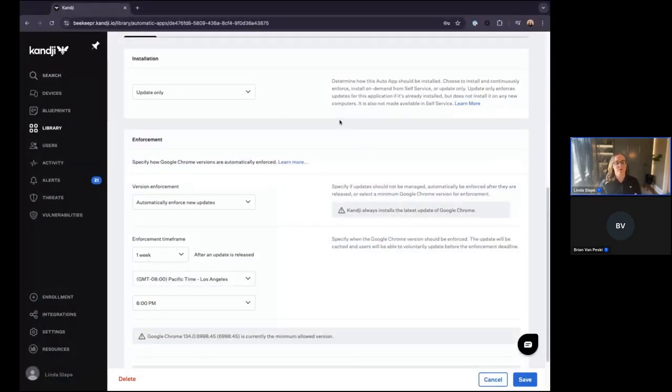Update only will pull in, you could verify via Prism, if there are applications. Maybe you do want to just push updates, but it's not a required app, or maybe it's not a business critical application. This can definitely help with compliance and ensuring there's no vulnerable apps in your environment.